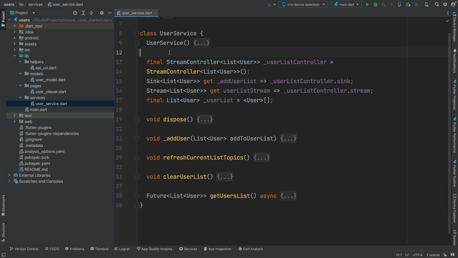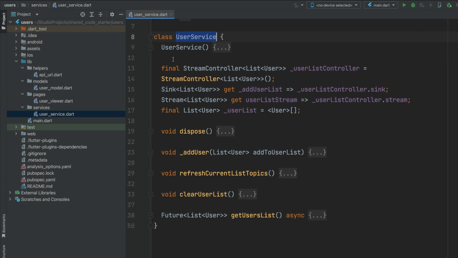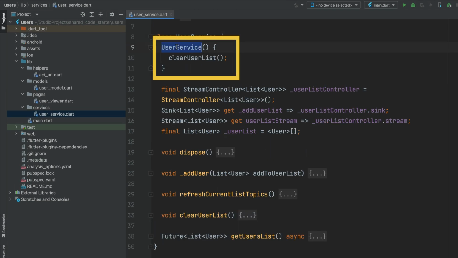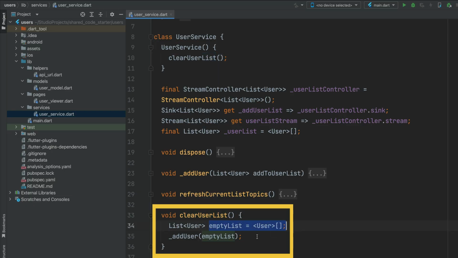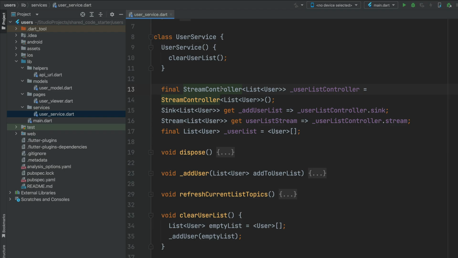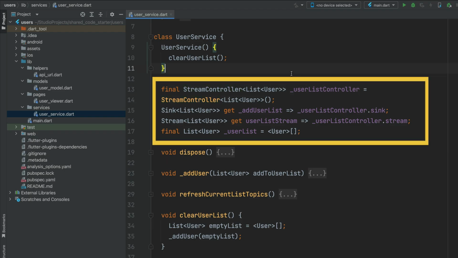So let's take a look at what we have. We have a class called user service, and we have a constructor. When it's called, it's going to clear the users list, which is right here below. All it does is take our list of users and empty it out. That's it. Let's see what we have set up here. We're using stream controllers and sinks and streams here to control the data as it's coming in so that it's very reactive, so that the list of users will automatically update as new users are brought in or removed, just in case somebody in the future would like to add a feature to remove users.